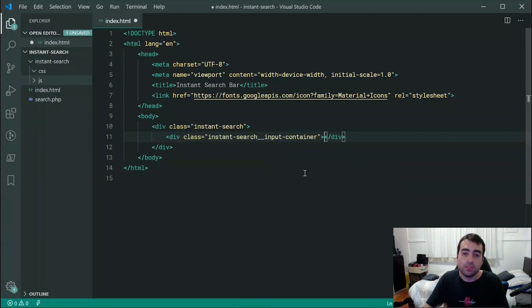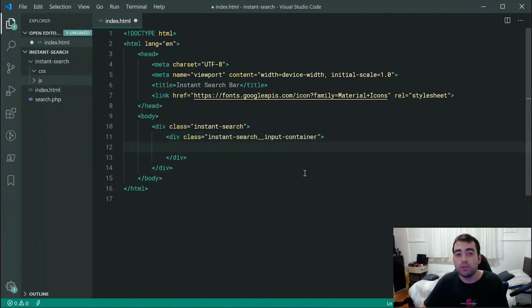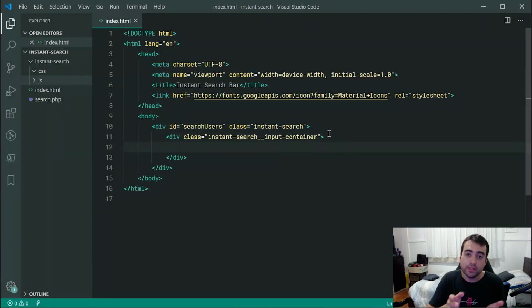So we can call this div an instant-search__input-container. So as usual, I'm using the block element modifier CSS class naming convention, but you can of course name these classes whatever you like. Okay, now I did forget to add an ID to the main div, so we can say ID and we can just say search-users. Okay, cool.